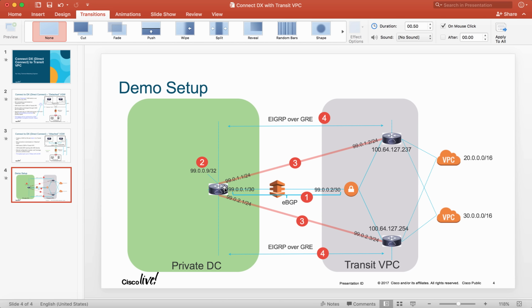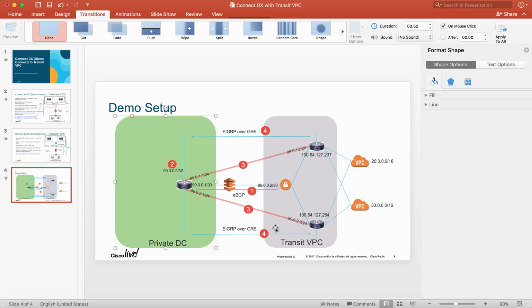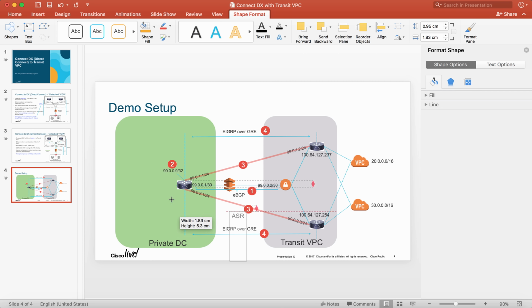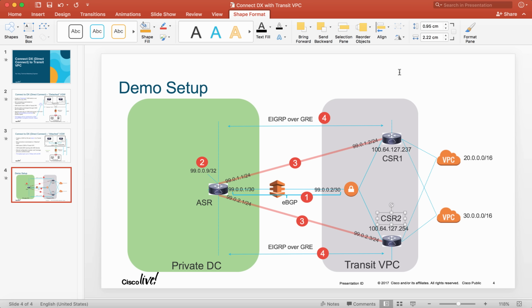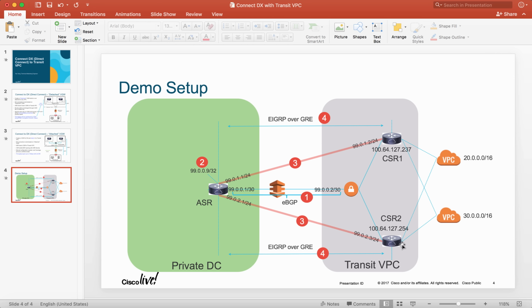If you take a look here, let's just call this ASR, and we have a CSR1, we have CSR2. Okay, this will be easier. So I already built a tunnel from the ASR to the CSR1. Let's build a tunnel from ASR to CSR2.